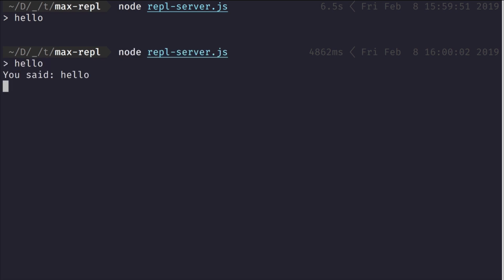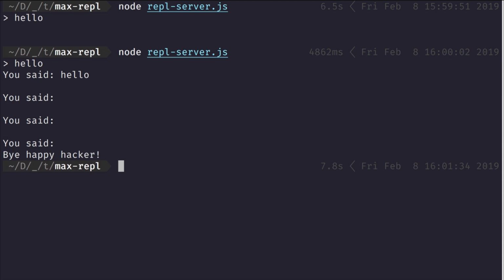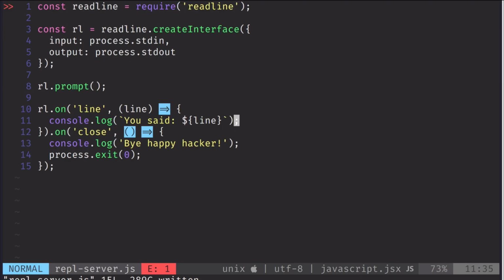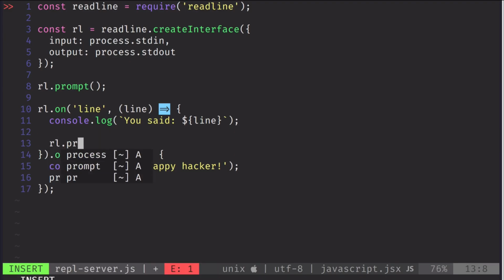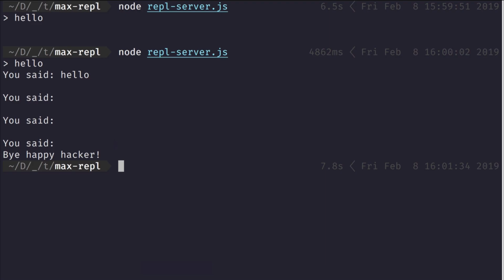So that works. After the first prompt, we just don't get a second opportunity to input something. So after echoing the input, we issue another rl.prompt. Here's the first prompt, and there is the second. Great.